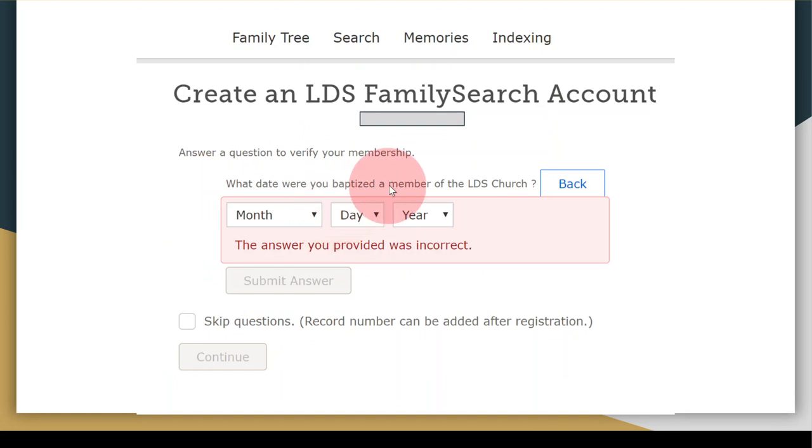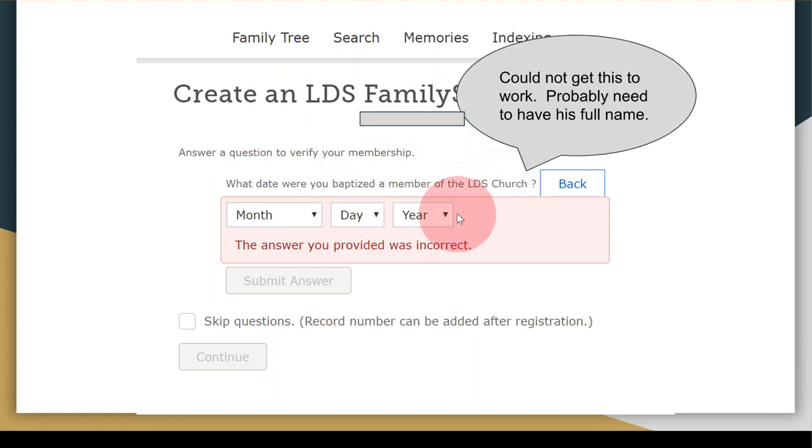And it says, nope, you're wrong. So go ahead and ask another question, or answer it anyway. And I tried to answer this question, what date were you baptized a member of the church? And I had the right date, but for some reason it didn't agree and said it was incorrect. And I wonder if it's because I didn't have his full name in there. So that didn't work so well.